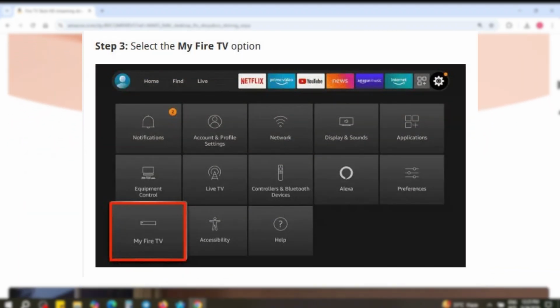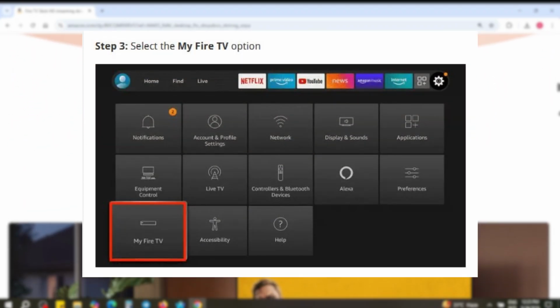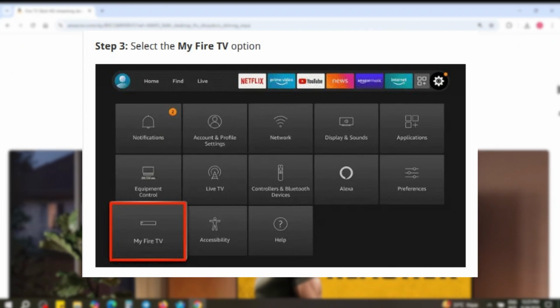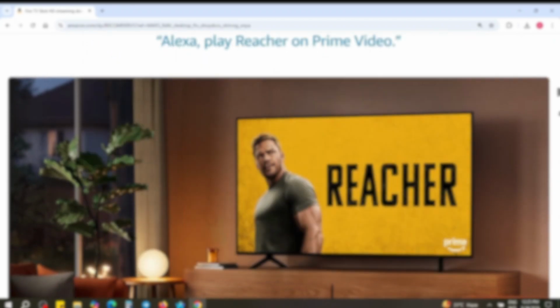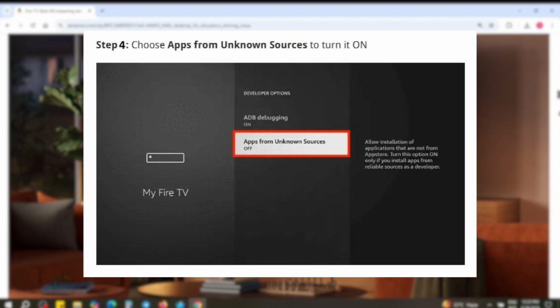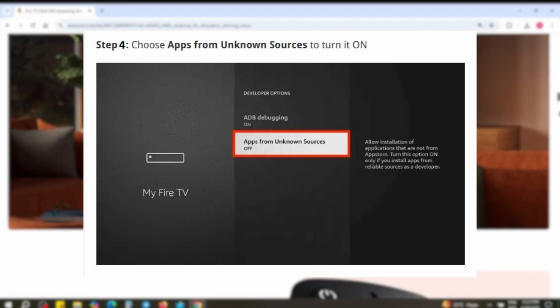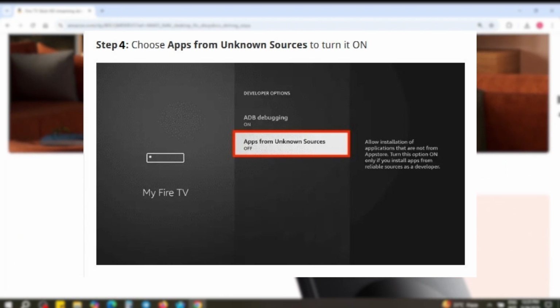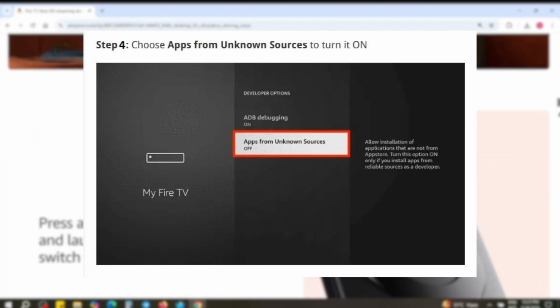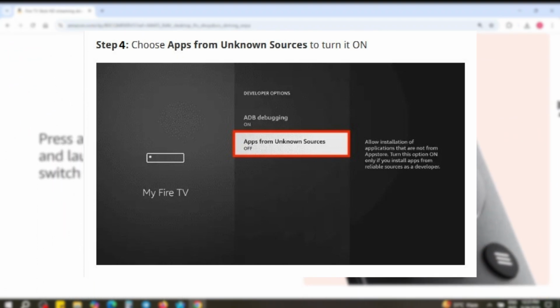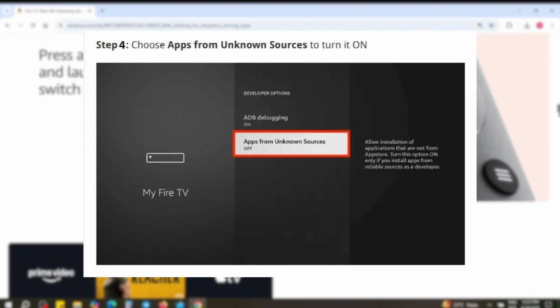Step 3. In the settings menu, scroll over and select My Fire TV to access system level settings. Step 4. Inside the My Fire TV section, choose Developer Options. Then turn on the option for apps from unknown sources. This allows you to install apps that aren't from the Amazon App Store.